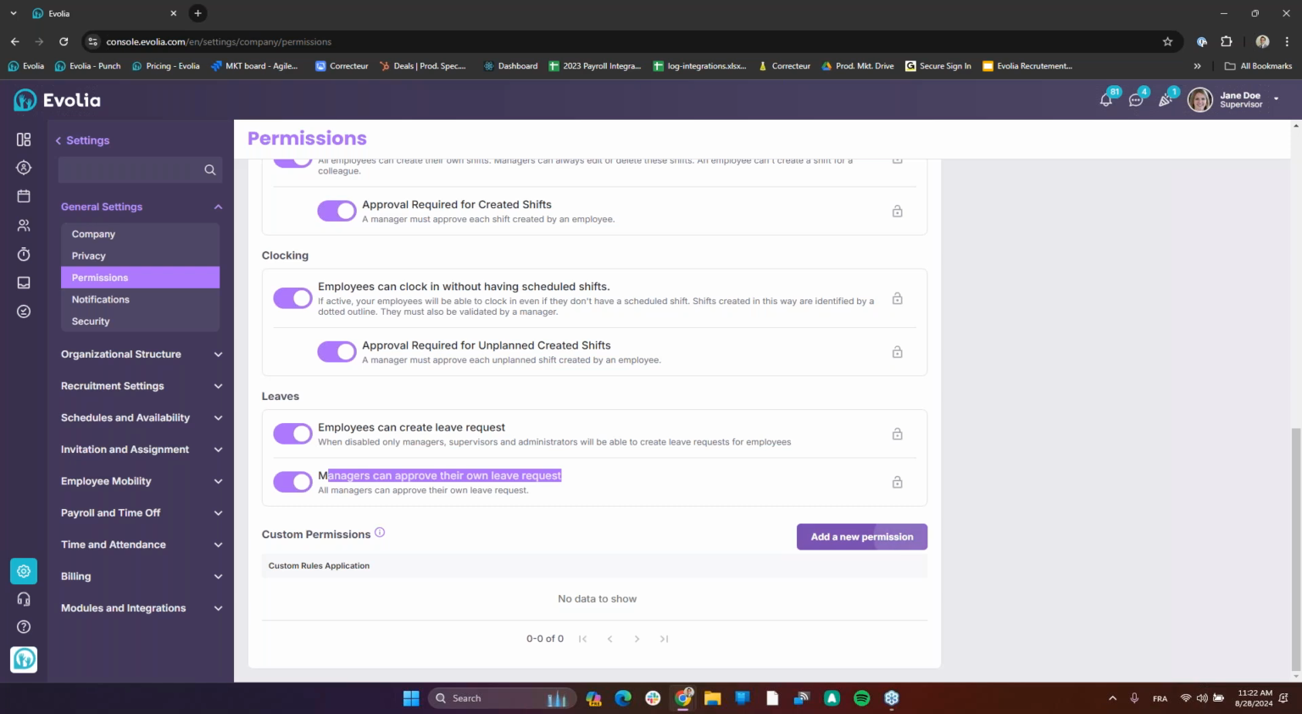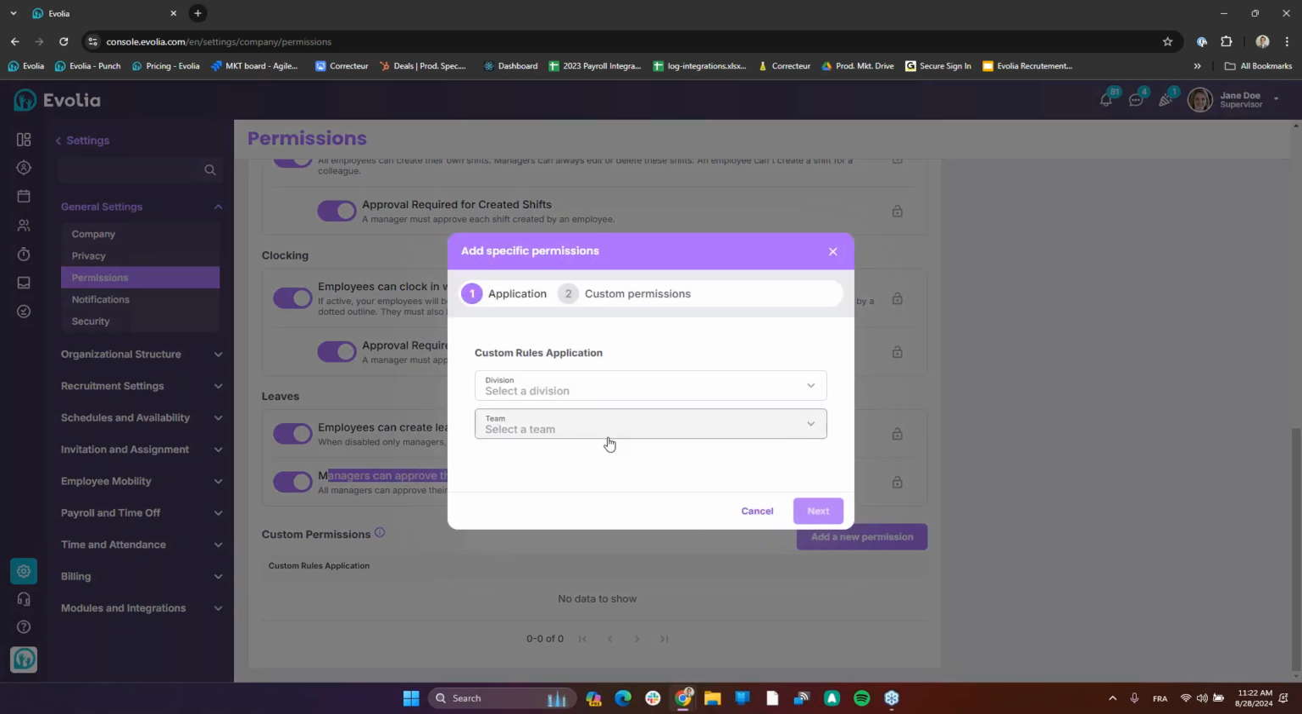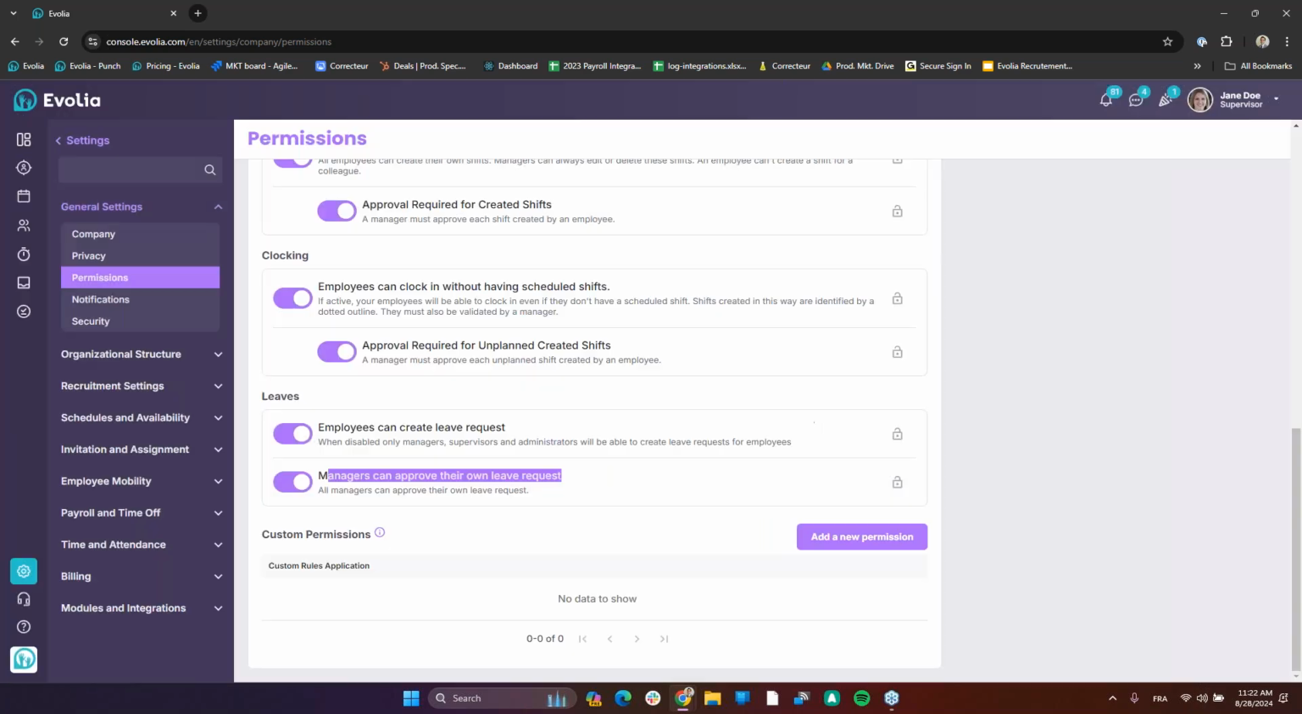I don't think I have to bring your attention too much to this, but just to show you again, permissions is there. So you'll see the majority of our settings will let you set a general set of rules for the whole team, for the whole account, or if you need to be a bit more specific, you can be by department, by team, by position, by location.